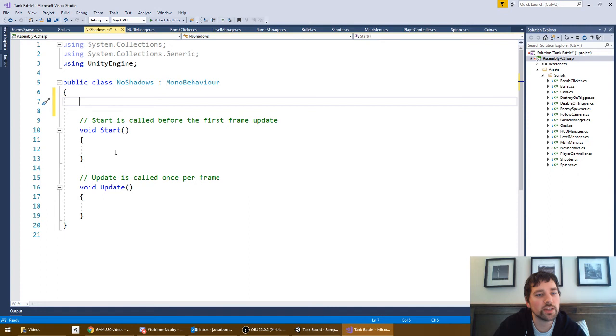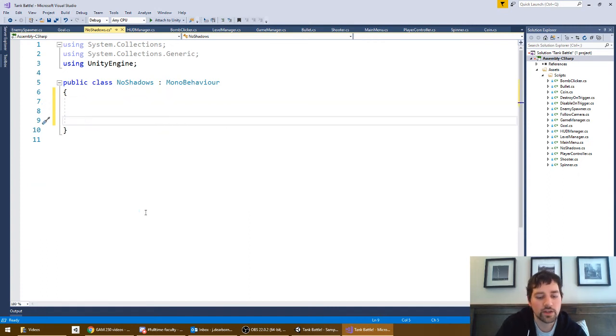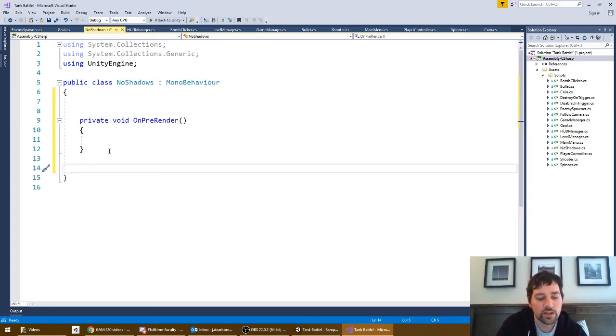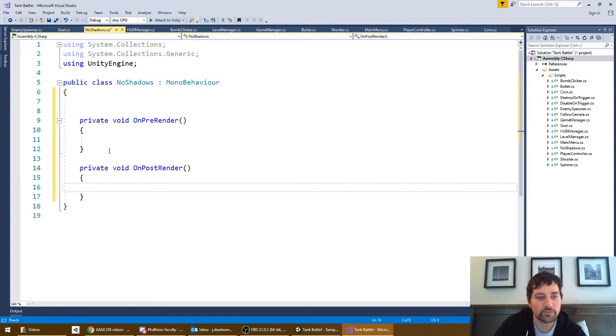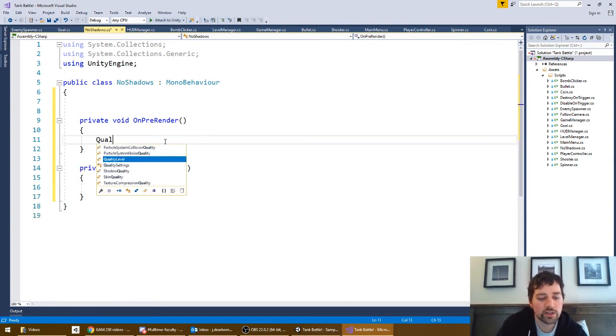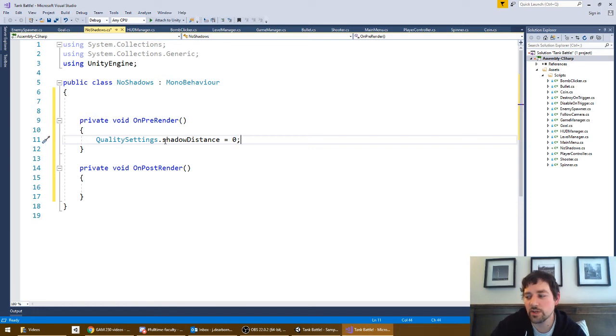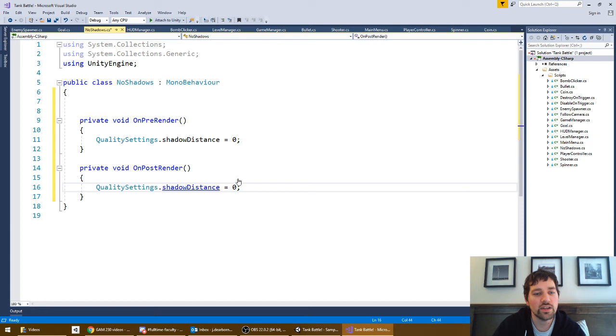Okay, so what I'd like to do, let's get rid of this stuff. There are two functions that will get called by Unity on pre-render and on post-render. And on pre-render, I'd like to adjust the quality settings. There's a shadow distance that gives us some quick way to disable the shadows. I don't know if this is the best way, but it's a quick way to do it. So before we render on pre-render, disable all the shadows. On post-render, we will restore it.